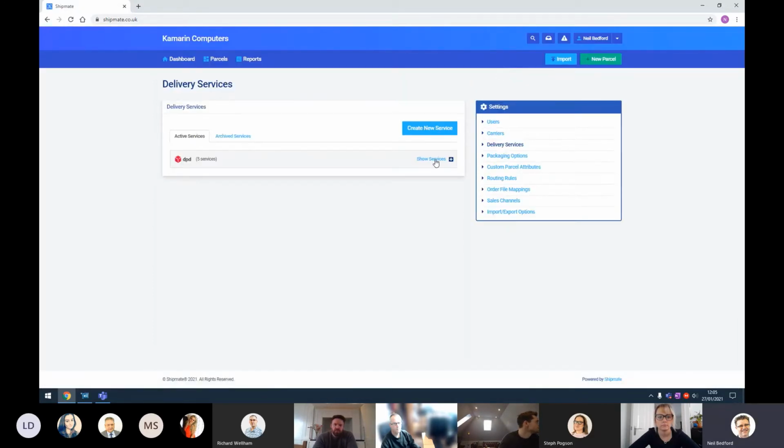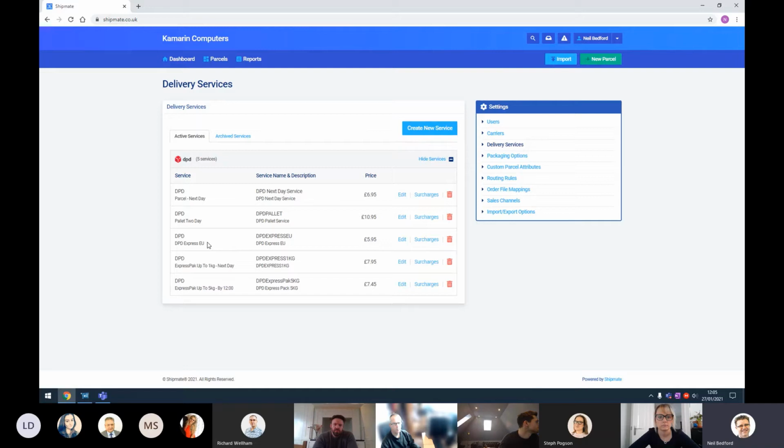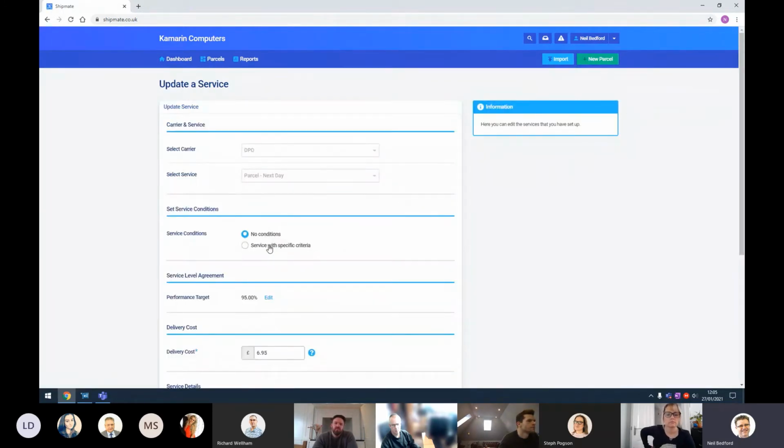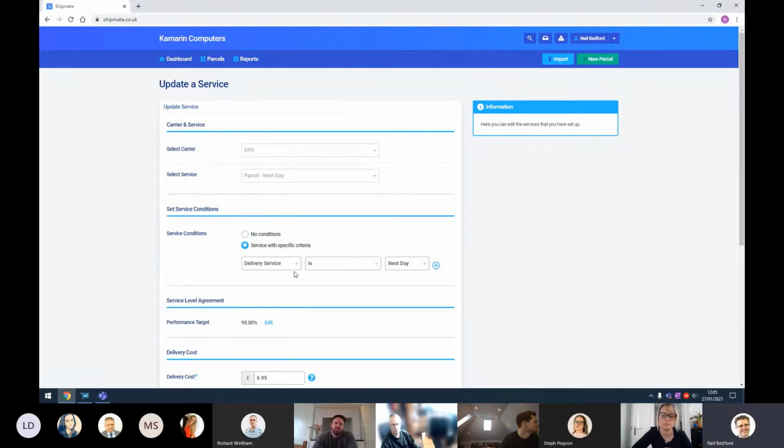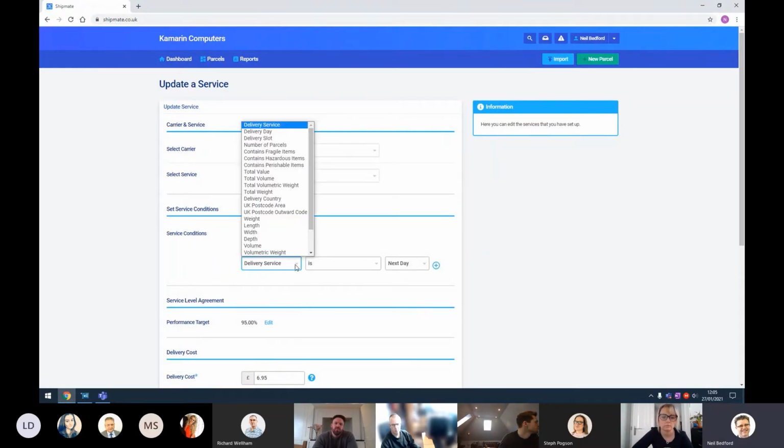So within the delivery services, we can set up a variety of different services. For DPD, we may have a range of different services: next day, under 5 kilo, under 1 kilo, an extra large package, and you can set them all up. And against each of these, you set up any conditions that go with it. So you could say that the service is next day, it's got a postcode within certain areas, it's got a total weight of this. So these rules are configured within Shipmate and nothing directly to do with Smart Stock.